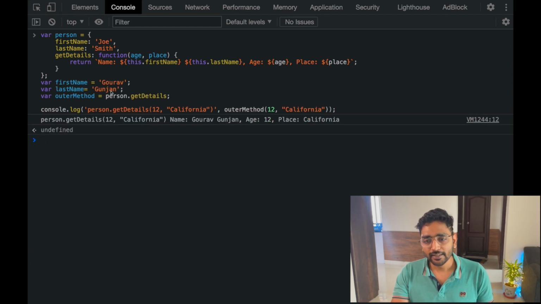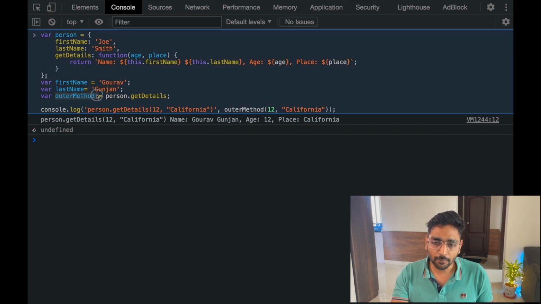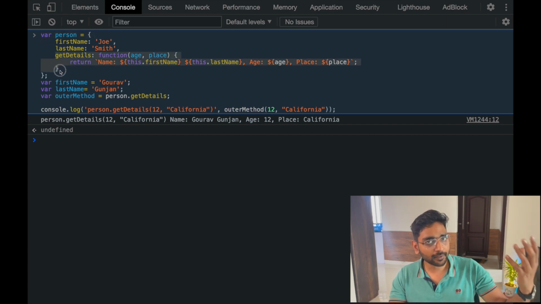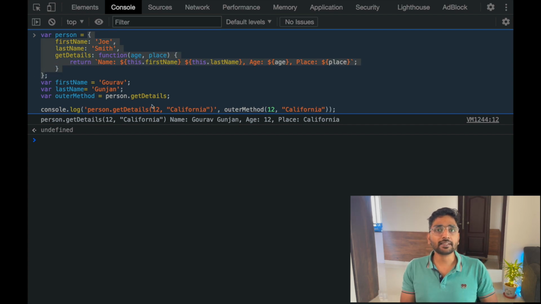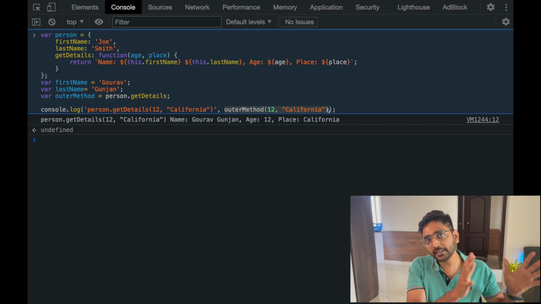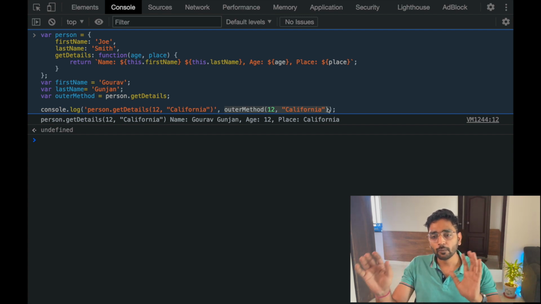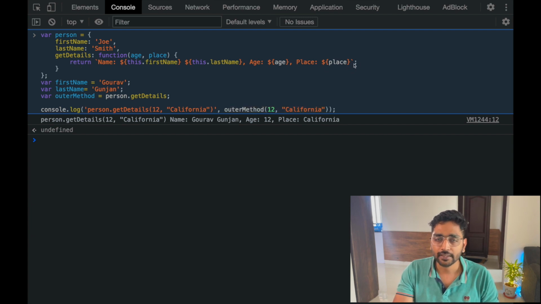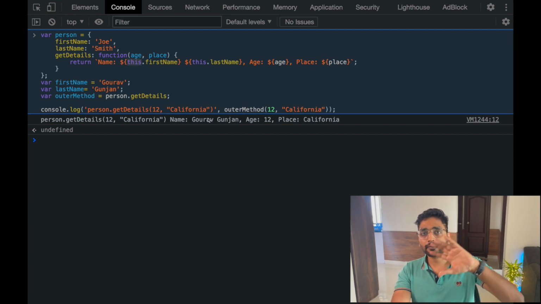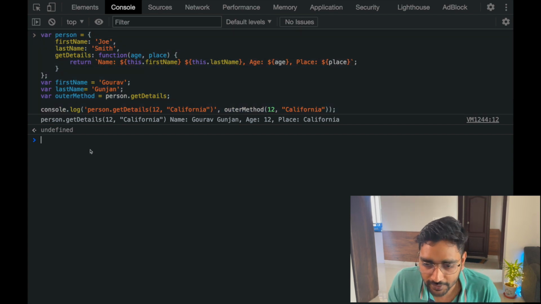So now you can see where this was coming from. Since outerMethod is present in global scope, right now getDetails is present inside person. That is the scope definition, the brackets within which it is contained. So in JavaScript, this is not equal to the object reference. This is basically equal to, you can think about, where the thing is called from. In our case, outerMethod is called, and outerMethod is present in global scope. That's why wherever you have used this inside a method, that will have global scope as reference. Now let me show you one more thing inside this.